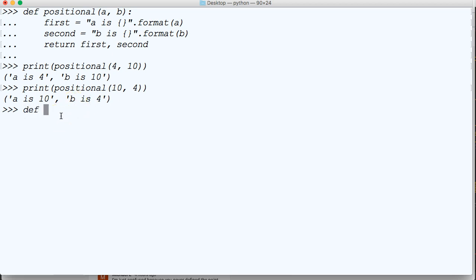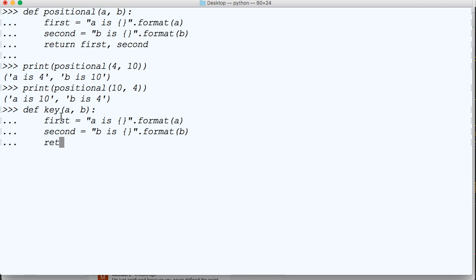So let's define key. So key is going to be the name of our function. We're going to say A and B, just like this. And this time we're going to do the same thing we did up top. First is equal to "A is", and format, just like that. Second, and we're going to do the same thing. "B is", format B. All right, now we'll just return these two. First, second, just like that.